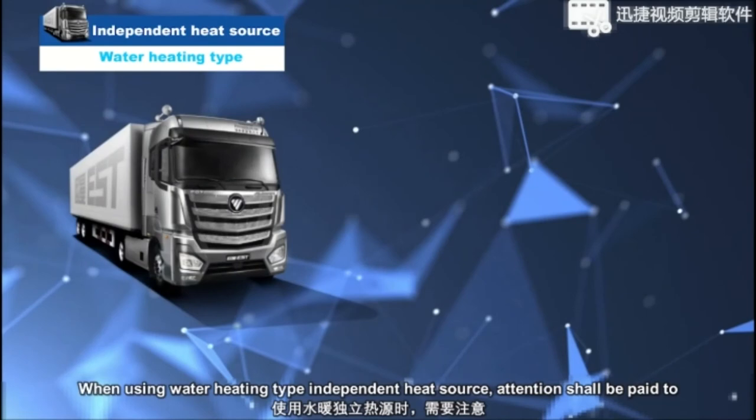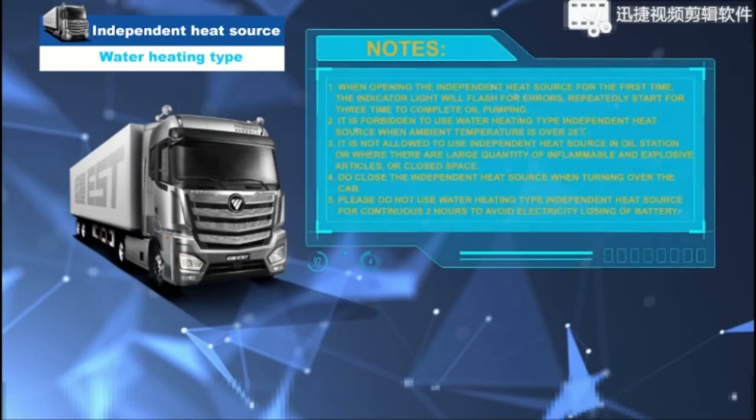When using the water heating type independent heat source, attention should be paid to: 1. When opening the independent heat source for the first time, the indicator light will flash for errors. Repeatedly start 3 times to complete oil pumping.